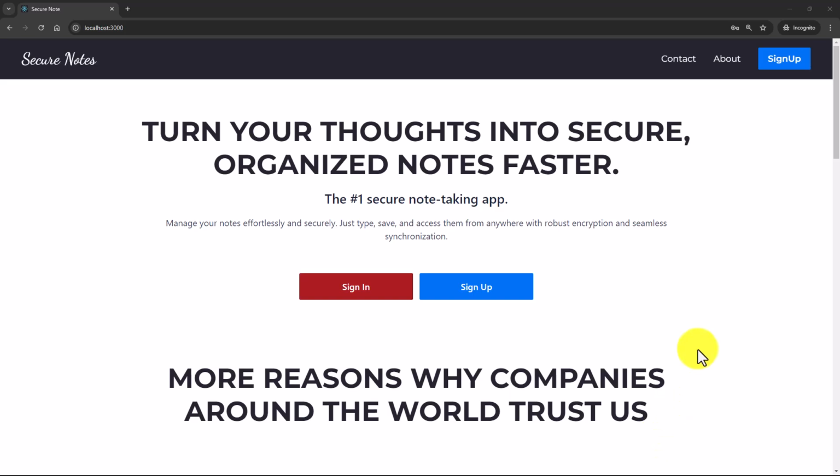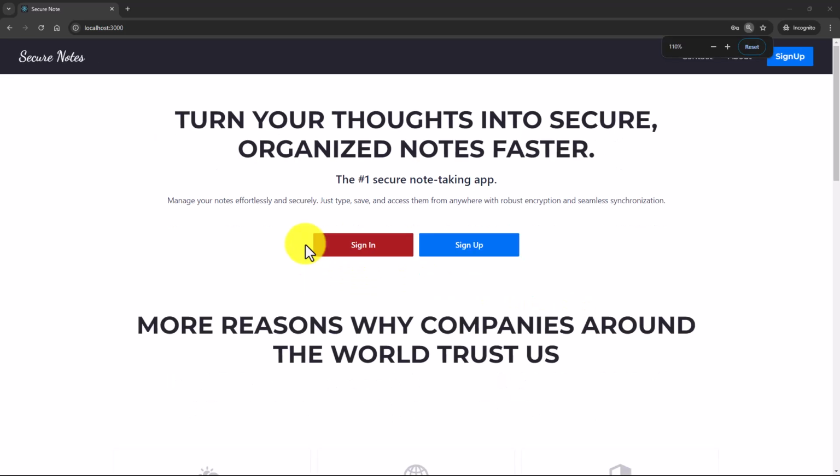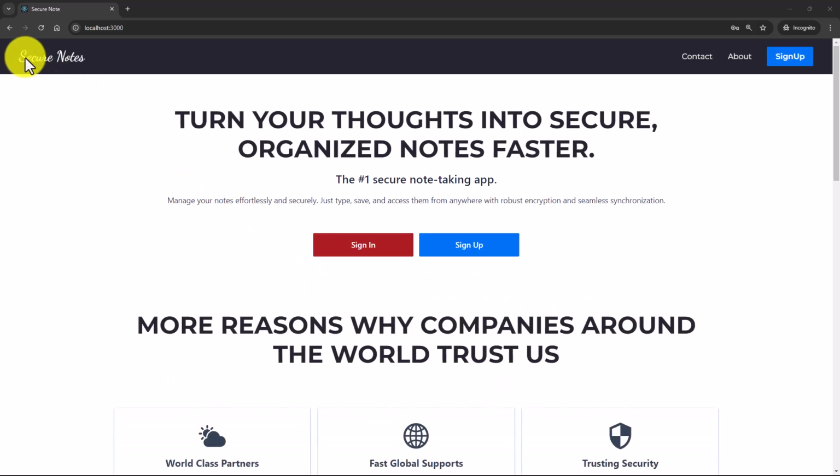All right, so let me give you a demo of what we are going to build. Here you can see this website. This is the secure notes application. It's essentially a note-taking application that is built in a secure way, and we have made sure that we implement the Spring Security concepts over here.